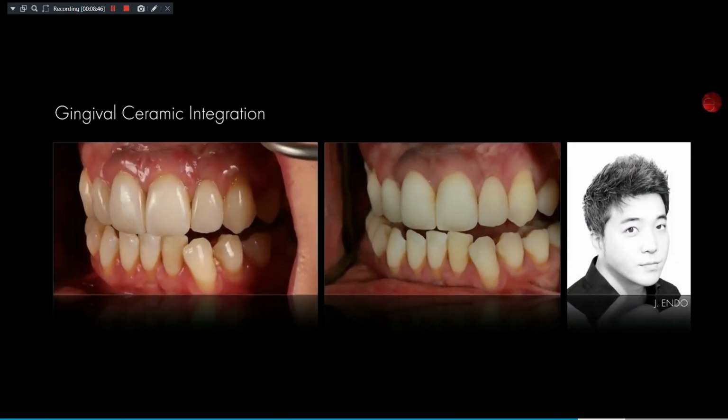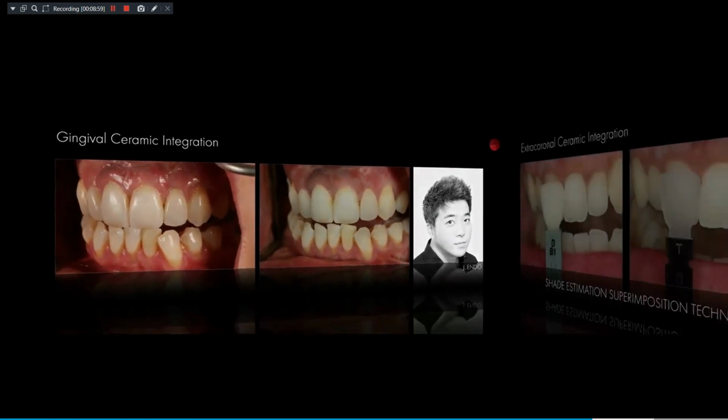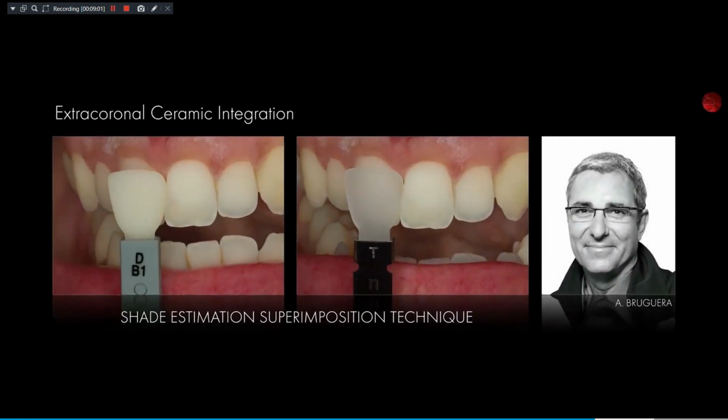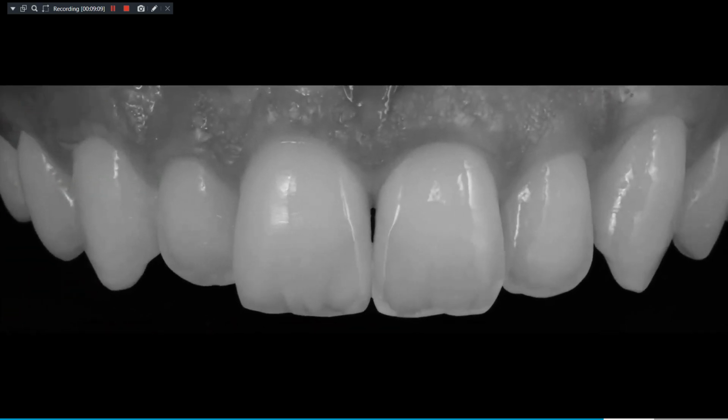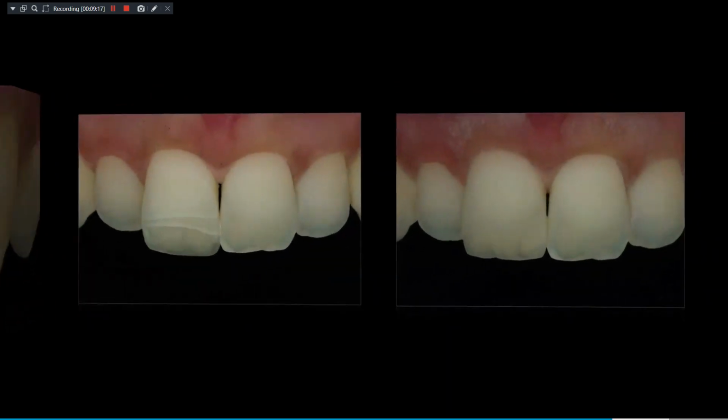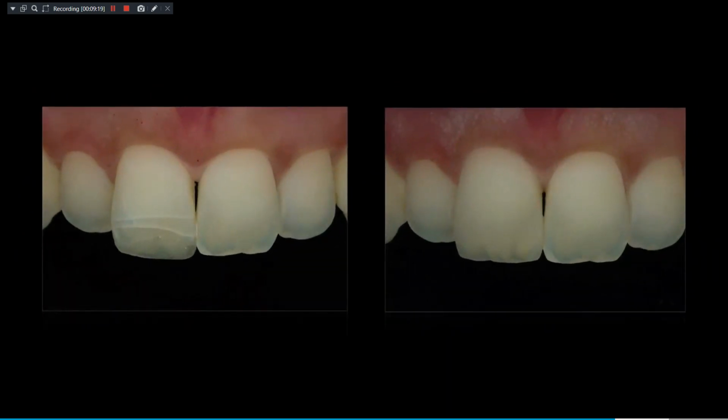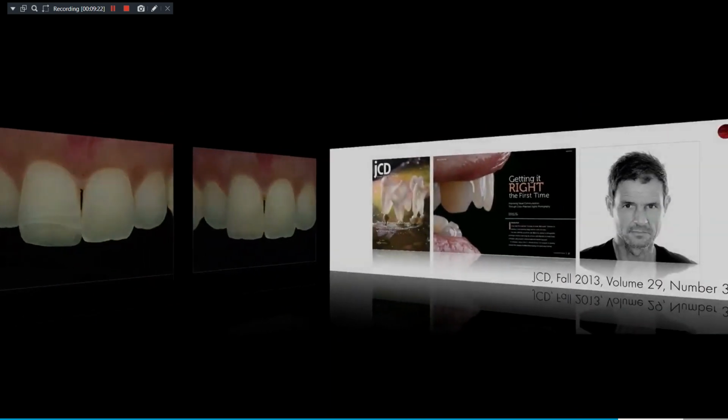In this particular slide, provided by one of our master ceramists in the bioemulation group, Mr. Jungo Endo, he is using it for gingival ceramic integration on an implant prosthesis. Another way to use it is for shade estimation. Mr. August Bruguera of Barcelona, also one of our dental technicians in bioemulation, is using it for extracoronal ceramics. We can see under black and white exposure, the value of the central is very well matched via this cross-polarization technique. So it's also recommended when you're going to try to be efficient.